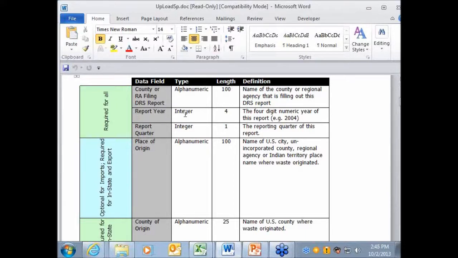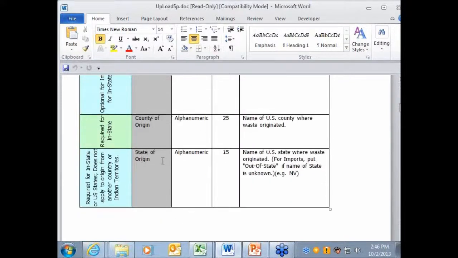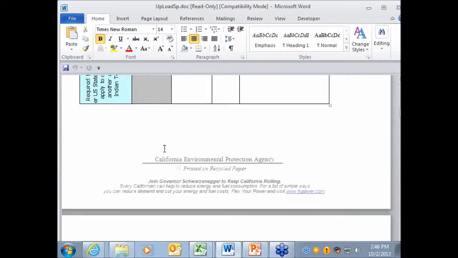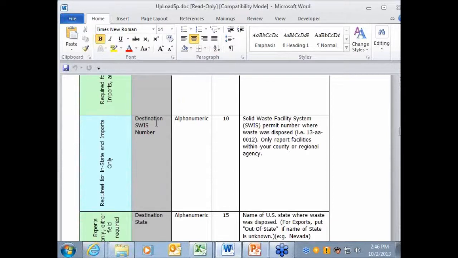So in the case of a report year, integer being a number, the length being 4, so in this case a 4-digit numeric year. So in this case we're doing 2013, so that's 2013. Report quarter, it's an integer, a length of 1, so it would be 1, 2, 3, or 4, representing the particular quarter that you're working on. And it goes on to, again, specify the place of origin, county of origin, state of origin, and these are the corresponding columns on that blank template. And it gives you what needs to go in that particular field, so that way you can upload your particular report.